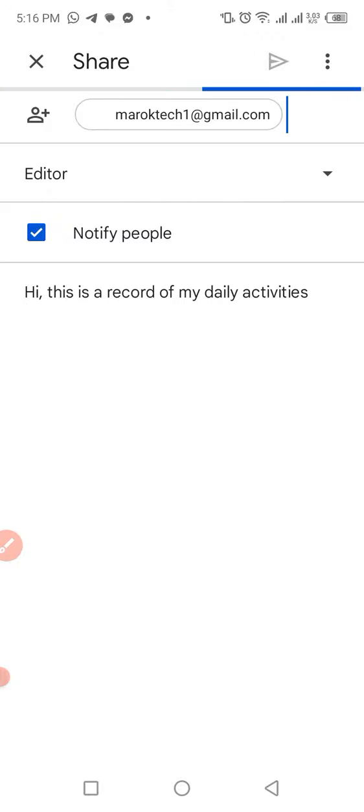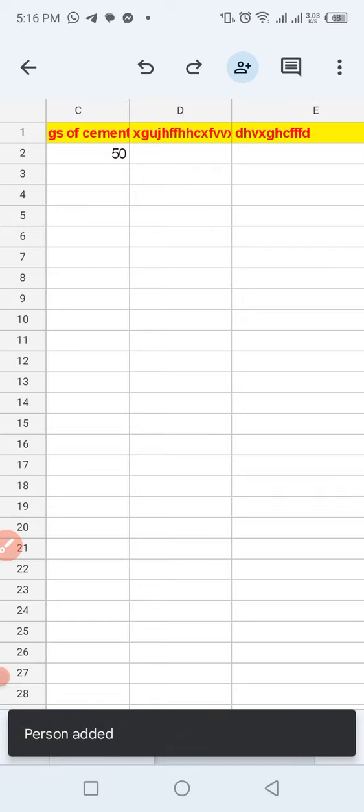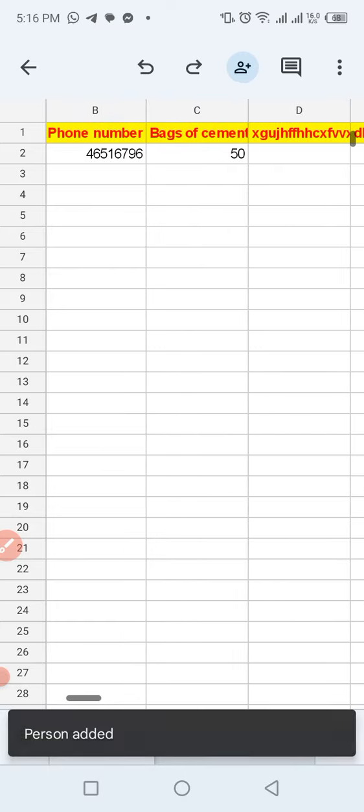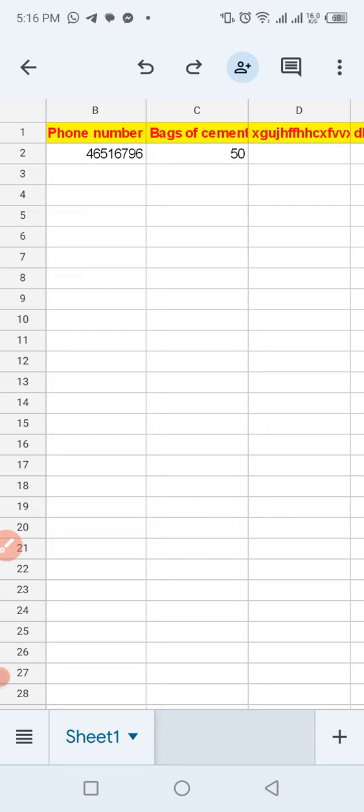Then you click here, and you see person added. So you have shared this with that person. That is via email. You've been able to share this to someone via email.